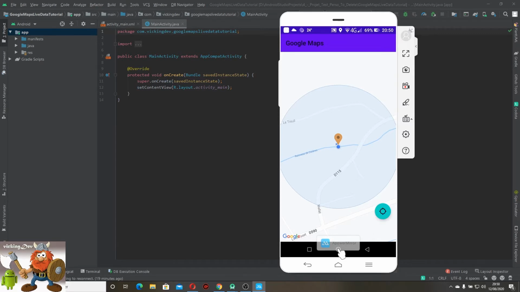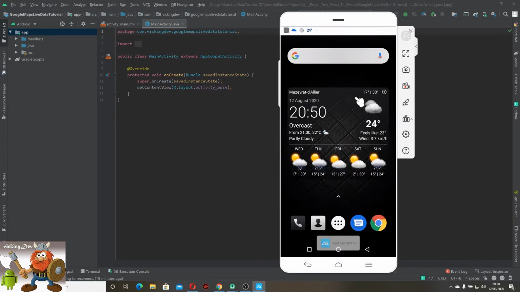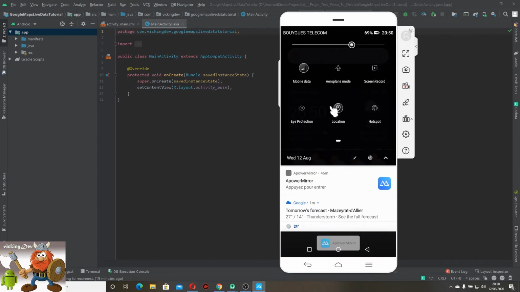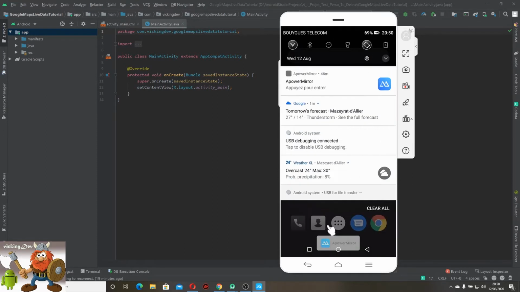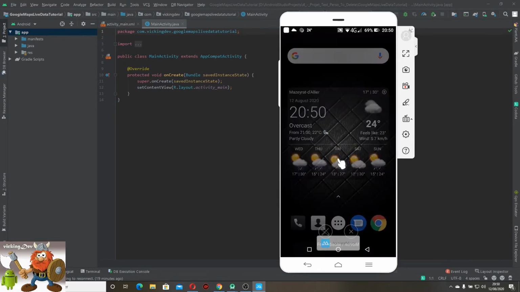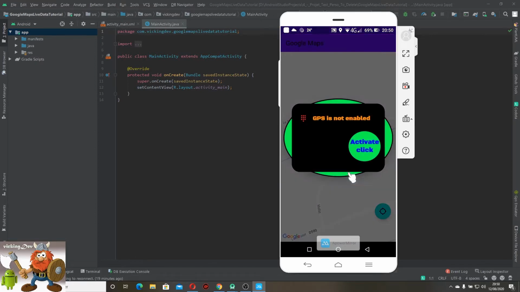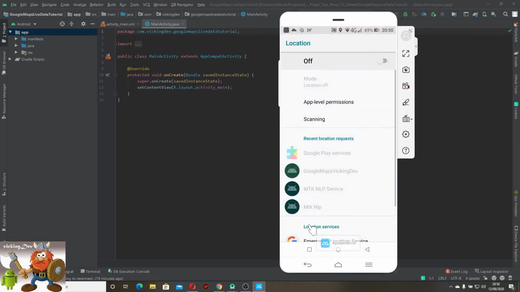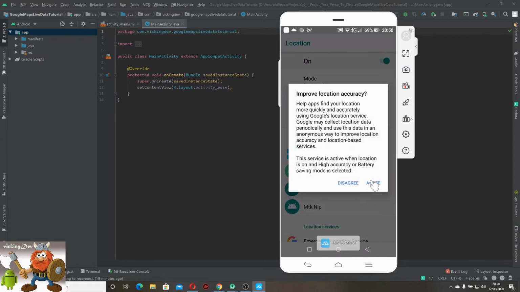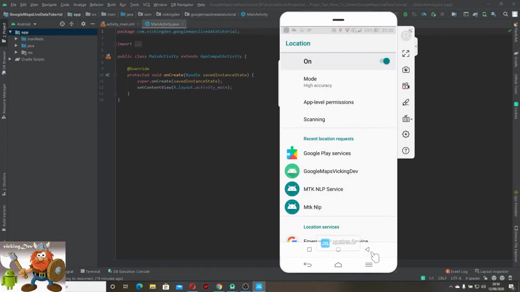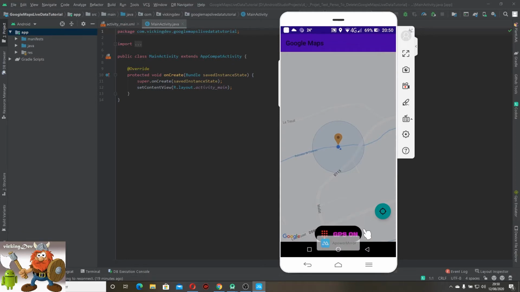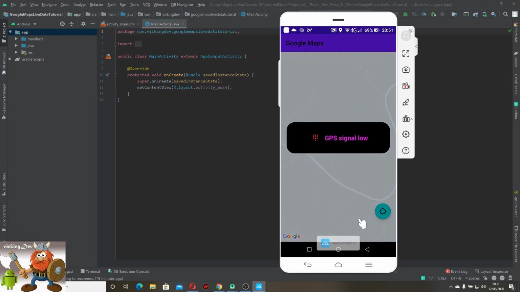And when the user stops the GPS and goes back to the application, you've got information that GPS is not able to activate. Click, and you have to activate, agree, and go back. GPS on. You've got the information that the GPS is on.